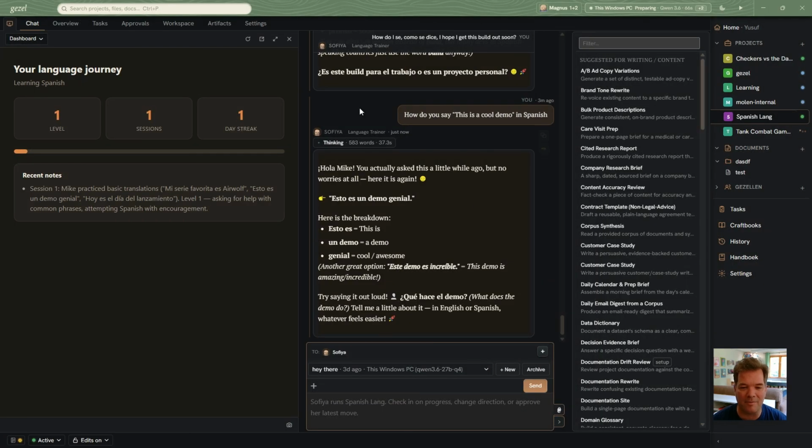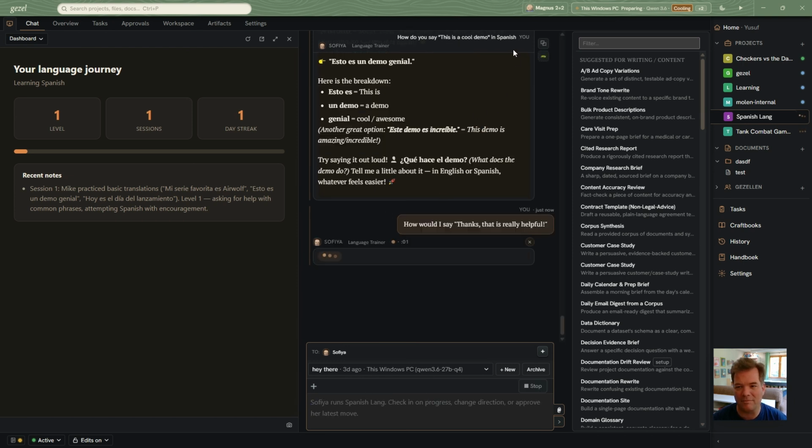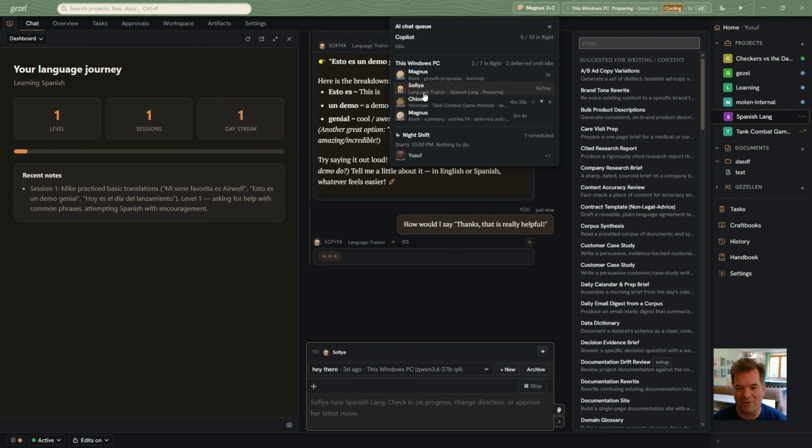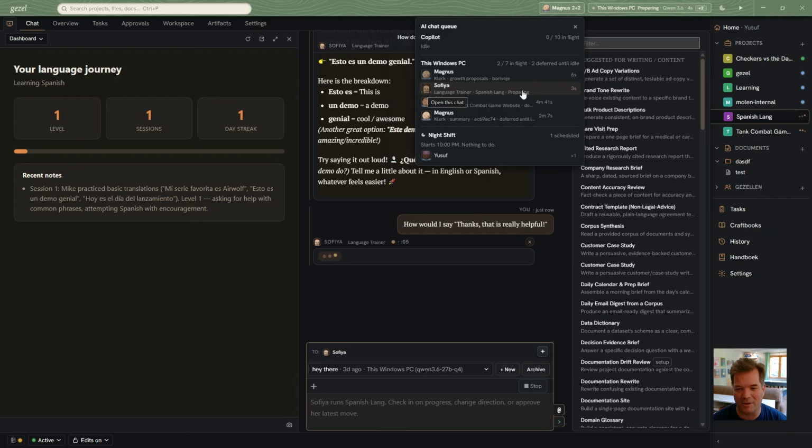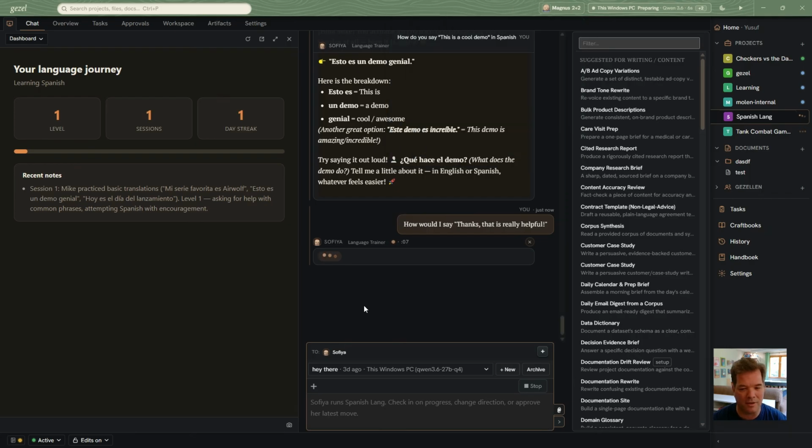And so you can see that my language trainer has come back to me with how you would say that in Spanish. How would I say thanks? That is really helpful. And hopefully, well, now Sophia's back in another part of the line, but ideally you'd have more of a conversation once it gets a little warm. It's much quicker than taking 3 minutes to get back a response.